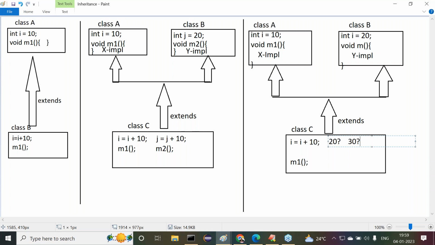If we decide from which superclass I value is coming, on the basis of that I can get the result of I. Understand it clearly. If we take I value from class A, I is equal to I plus 10, I is equal to 10 plus 10, 20. Is it 20? If we take I value from class B, I value in class B is 20. I is equal to I plus 10, I is equal to 20 plus 10, 30. Is it 30?